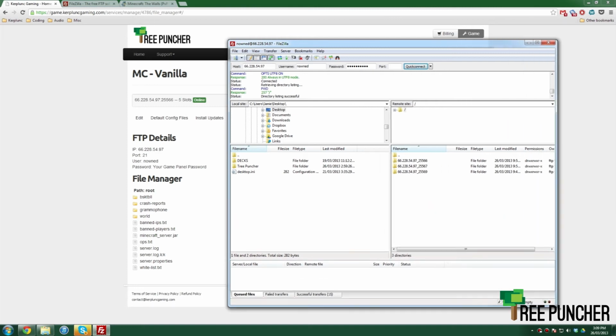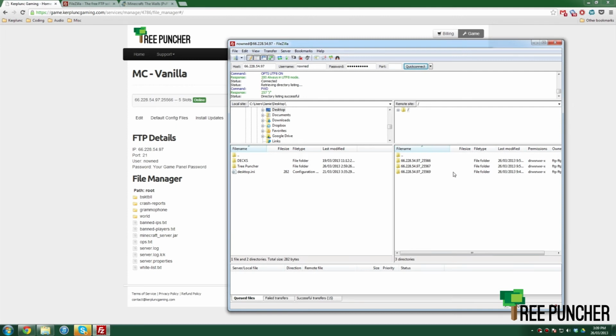So if I expand this, I can show you a little bit more clearly. The right side of this program is your server and the left side is your local machine. So this is my desktop right here. As you can see, it says local site user Jamie desktop. So if I click on Tree Puncher, I've got a folder here that I want to back up my things to. And then on the right side here, it says just slash, which is the root directory of your server. So you'll need to click through to get to the server that you actually want.